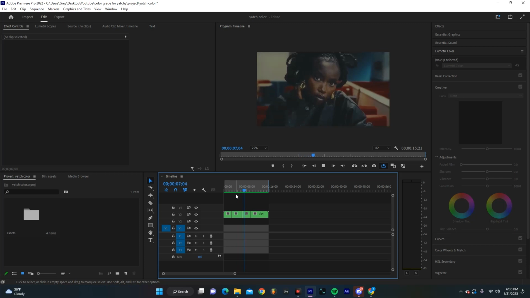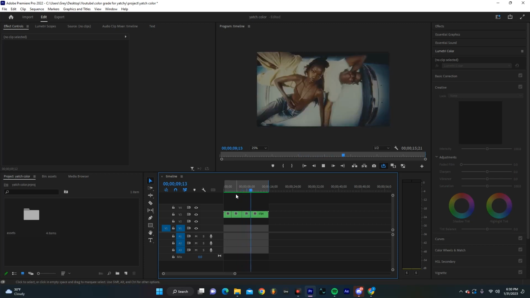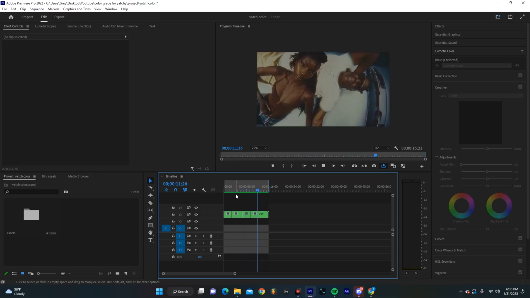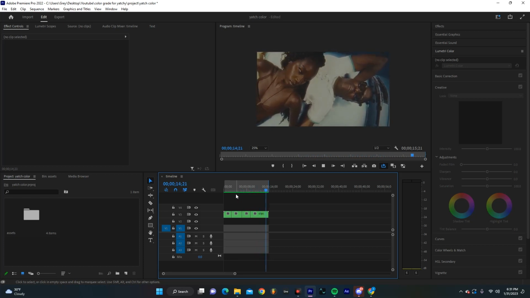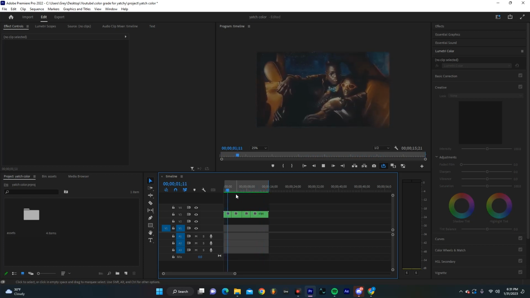Now I know what you're thinking. Right now it looks a little dull, it looks a little gray. That's because this is still in a log profile. So without wasting too much time, let's just jump into it and I can show you how we can make this into a full formed color grade.